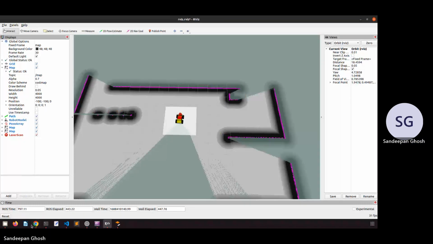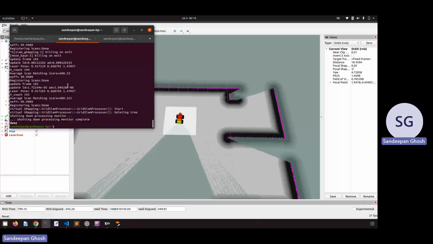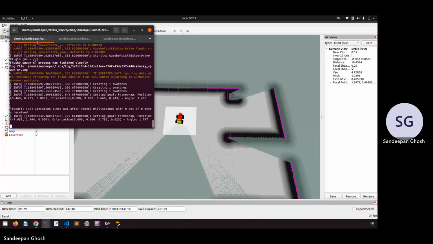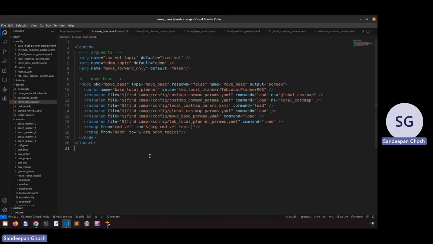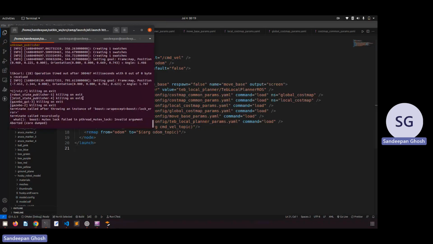Anywhere. I think I closed the file. Yeah, so this is one way of working with a navigation stack. I think things are very clear to you now on how you can use it, right? Another way to use the navigation stack is when you have a fixed map. Let me show that to you right now.